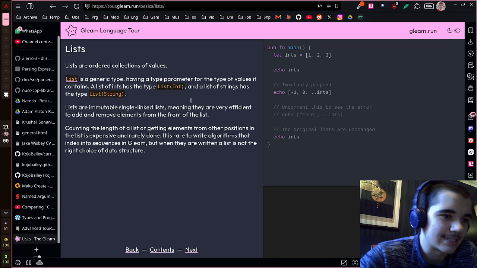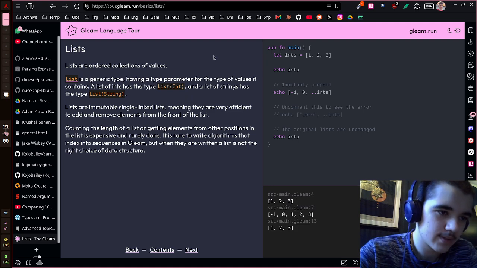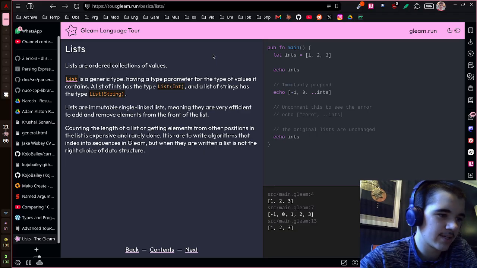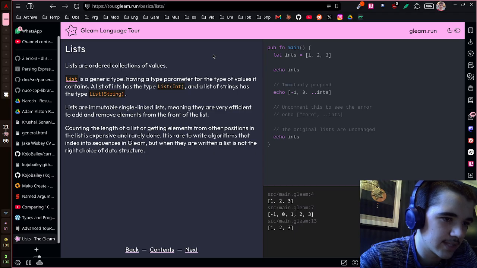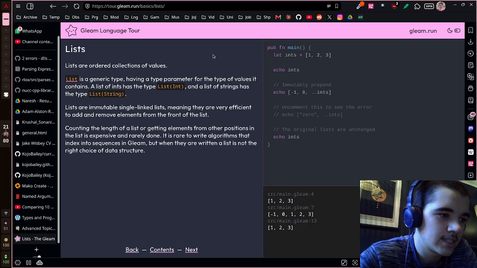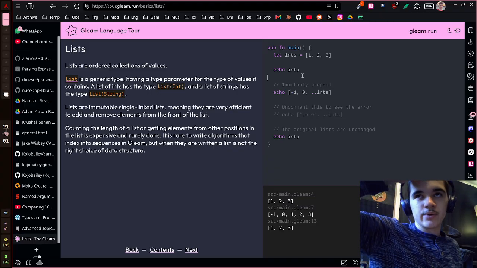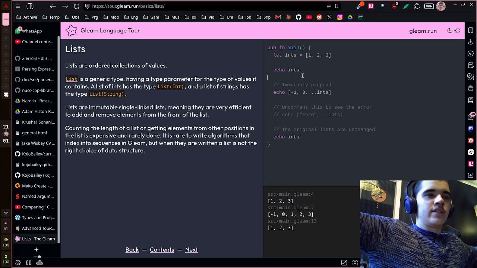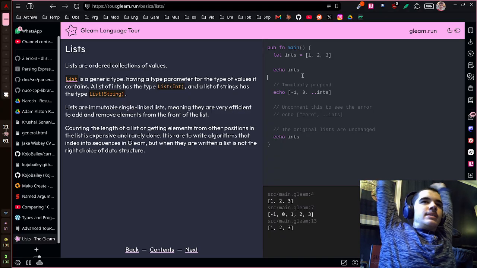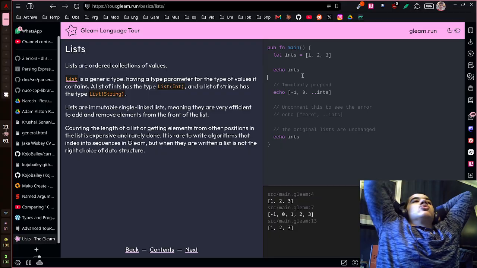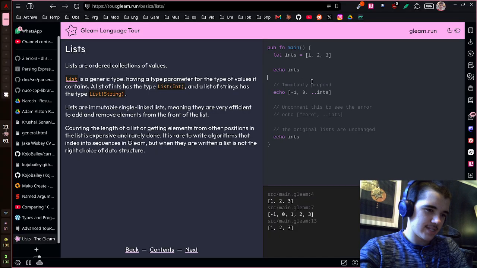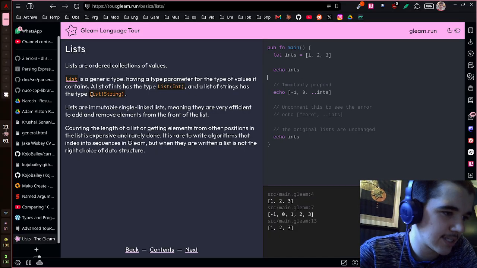Cool. Lists. Lists are ordered collections of values, so we don't use arrays. List is a generic type, having a type parameter for the type of values it contains. Okay. A list of ints is type list int. Okay, so parentheses are also used for types, like templates, kind of, or generics, however you want to. Well, I see this language doesn't have a fully fledged template system, so generics then. Which is cool. As opposed to some other syntax. And a list of strings has type list string.